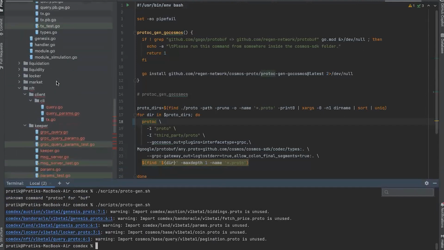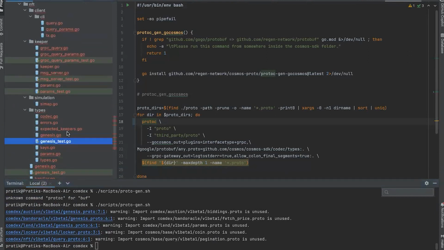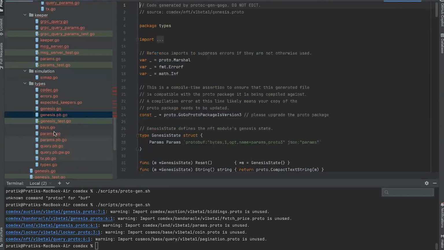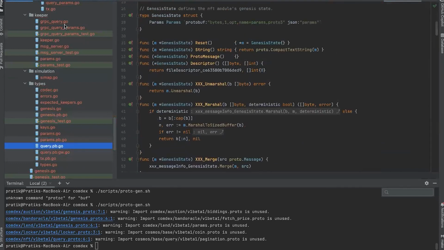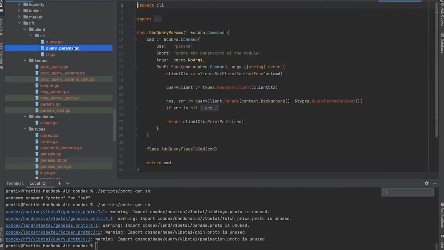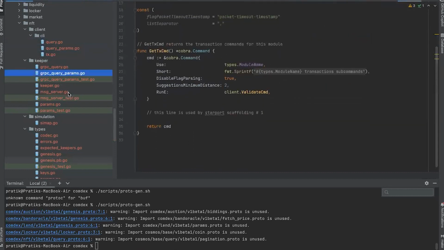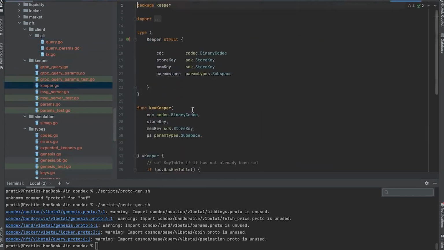And when we go to NFT and then types, we see genesis.pb created, params.pb, query.pb, and all the issues that were coming are over. We'll go one by one. Query, it's fine. Query params, everything is resolved. In transaction, everything is resolved. In query keeper, everything is resolved. Now we are not getting any single issue. So we are done with the initialization of the module part.